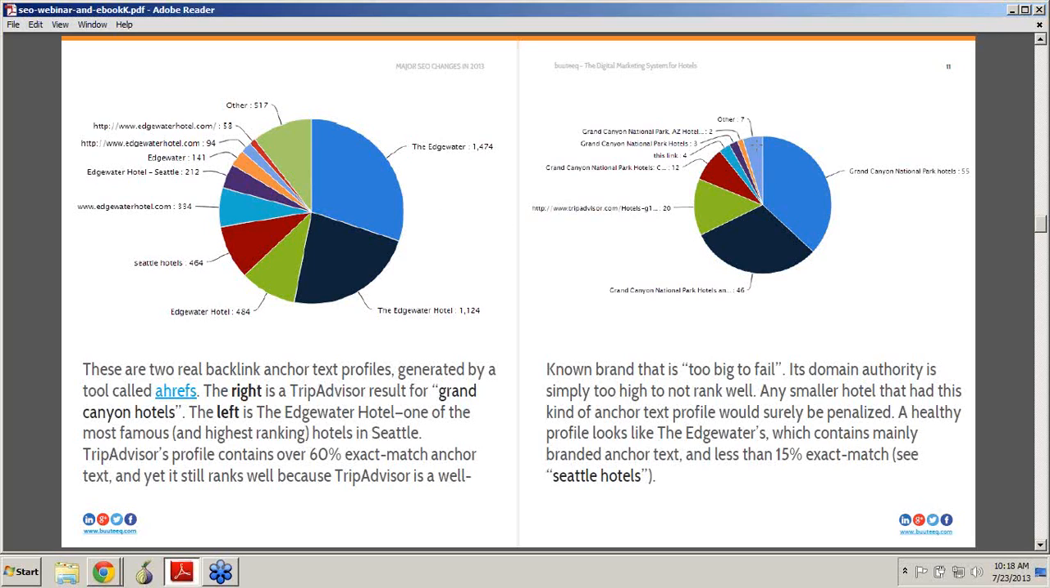Now, if we take a look at the right profile, we see this huge blue chunk has exact match anchor text that says Grand Canyon National Park Hotels. That is an exact match of the keywords they're trying to rank for. This dark blue section is another exact match keyword, Grand Canyon National Park Hotels. We have to wait until we get to the green section before we find an actual URL, tripadvisor.com, but the red is exact match, Grand Canyon National Park Hotels. The light blue is exact match, Grand Canyon National Park Hotels, with different capitalizations. So you can see that this particular backlink profile is almost solely comprised of exact match anchor text.